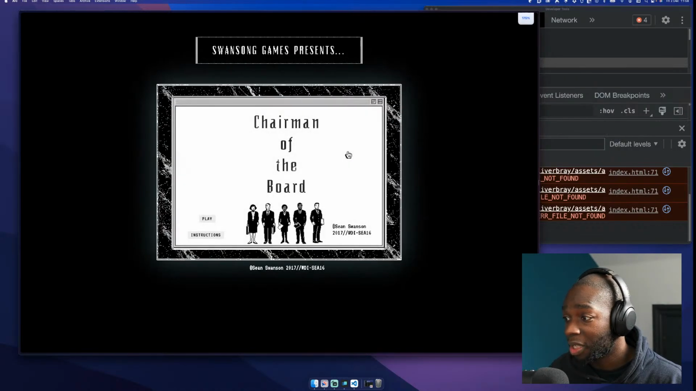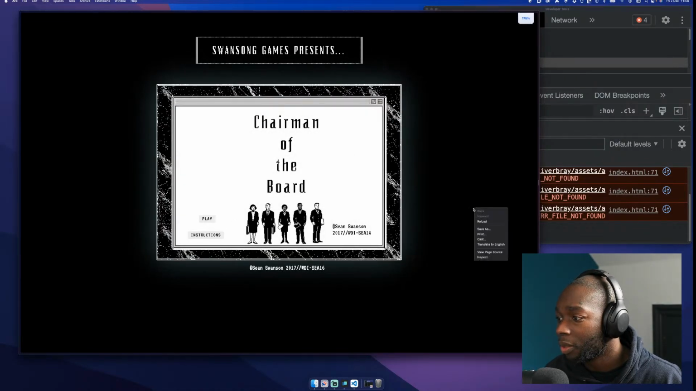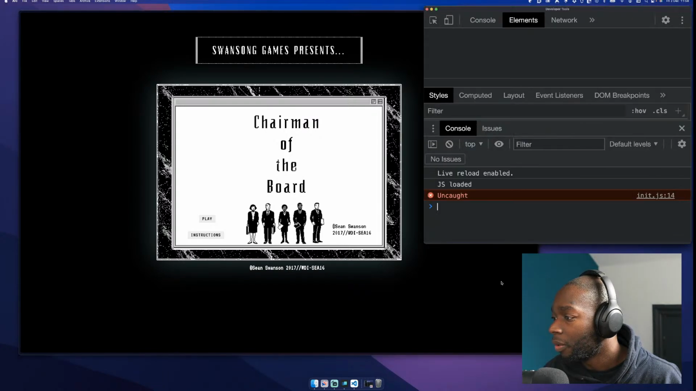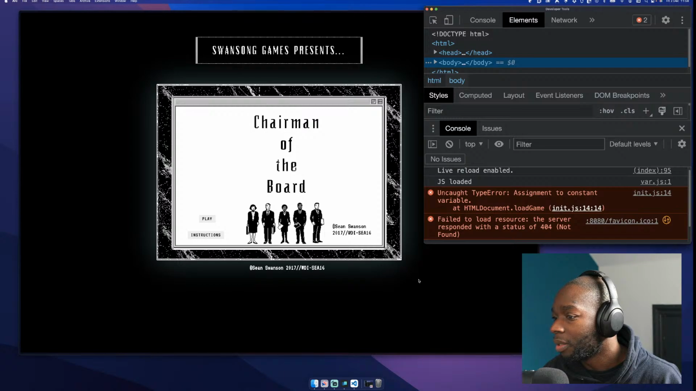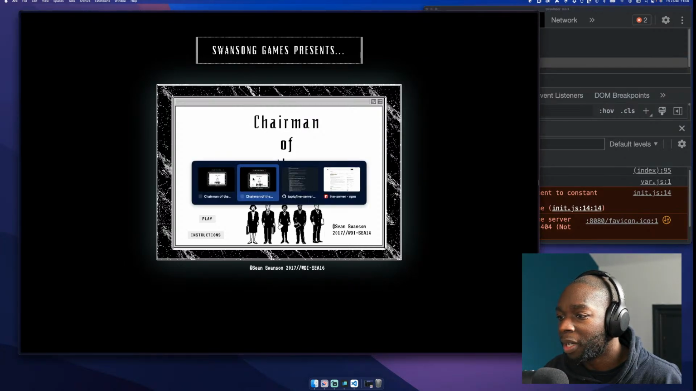Zoom in a bit. We should be able to hear some music, right? No, still no music. Okay. But we don't get errors about missing files, so there should be music. So it just must be a fault on my end.